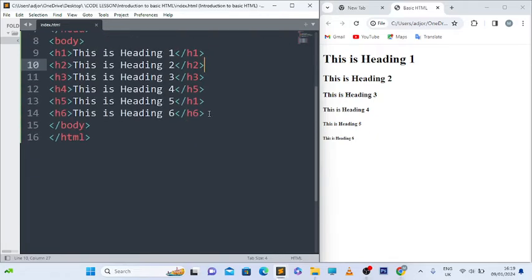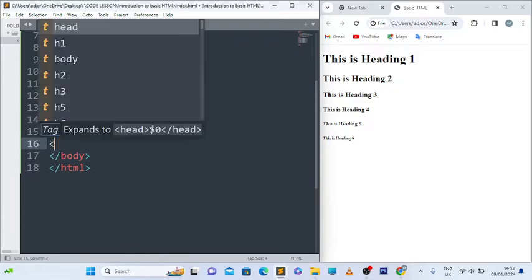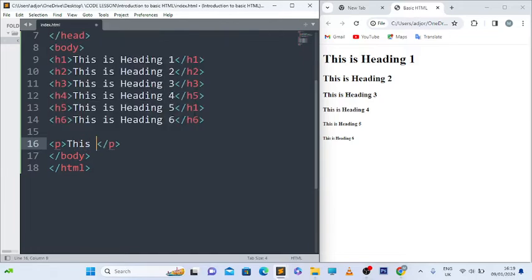Now the next in line is to deal with our paragraph. With paragraph we use p, just to write the text in the box. So we can say this is a paragraph. If I save and refresh our page, you could see that we have this is a paragraph here. So that is how they work. It's not something big, it's just small.